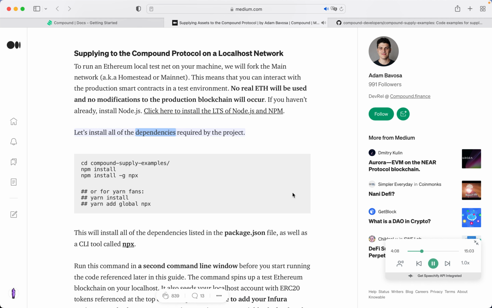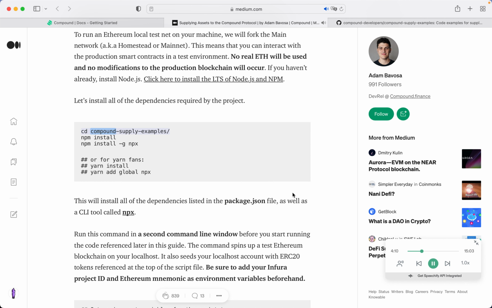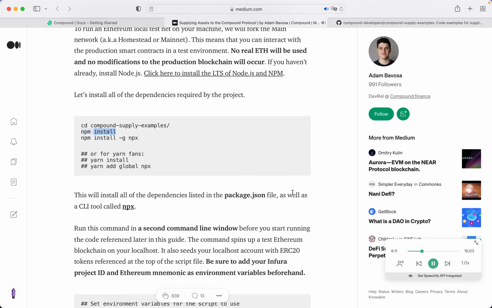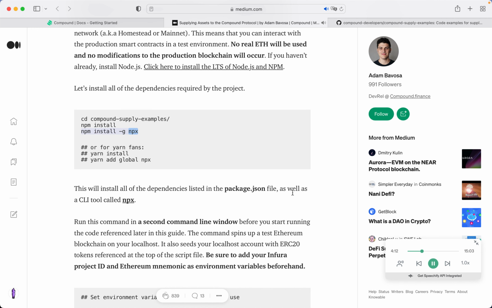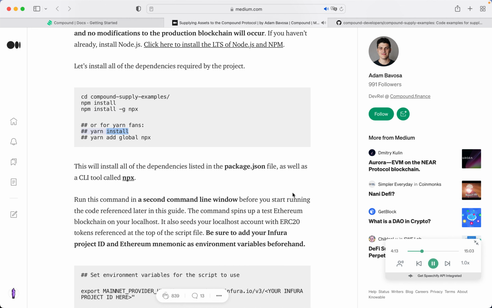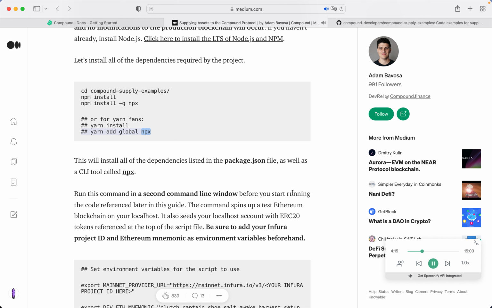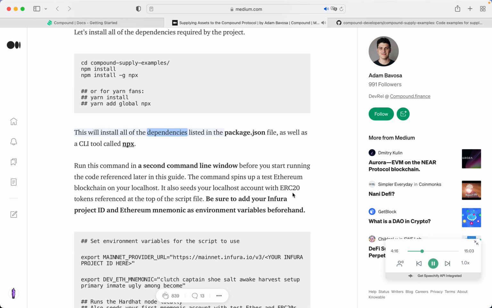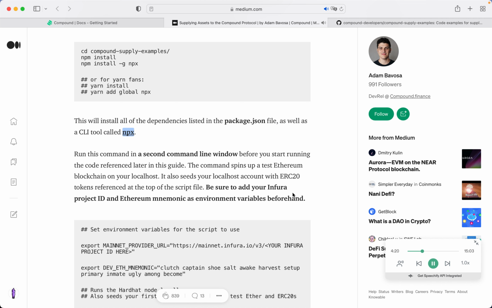Let's install all of the dependencies required by the project. cd compound-supply-example, npm install, npm install -g npx. Or for Yarn fans, yarn install, yarn global add npx. This will install all of the dependencies listed in the package.json file, as well as a CLI tool called npx.